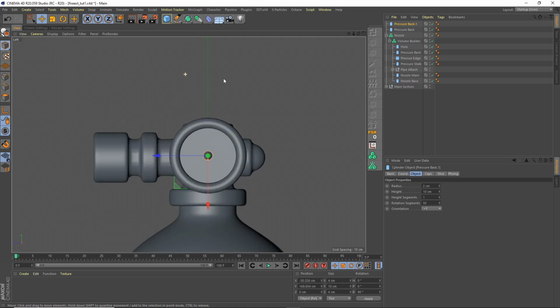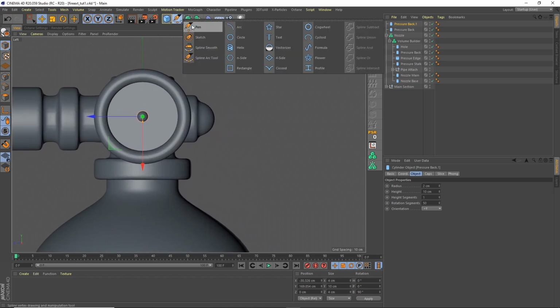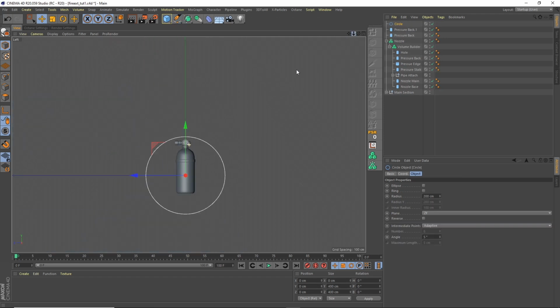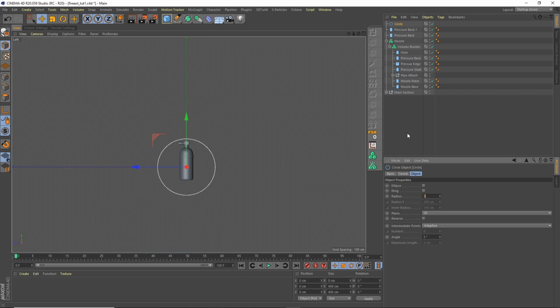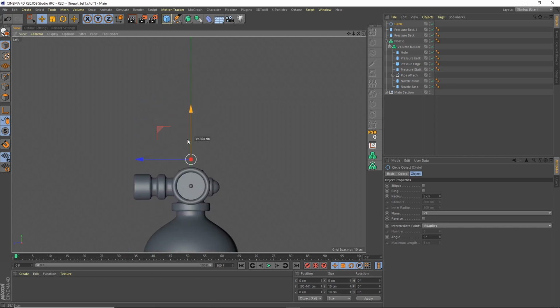Left, the last one, always the last. Okay, so let's bring in a circle. We want to make this quite small. Let's just give this a radius of like 5. Just bring it up for the minute so we can look at it, compare it.